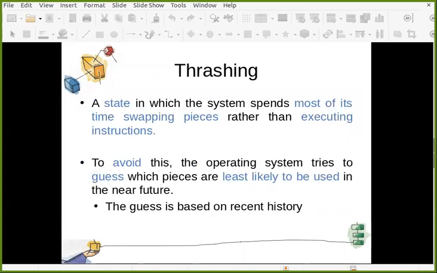So what is thrashing? A state in which the system spends most of its time swapping pieces rather than executing actual instructions. Because you need to do this frequently, swap out some portion and bring in some new portion. But the portion that you swapped out is going to be used in the very near future, and you need to bring it back again. So if the system is wasting its time in this swapping process rather than executing instructions, that situation is called thrashing. Basically, you are wasting the resources.